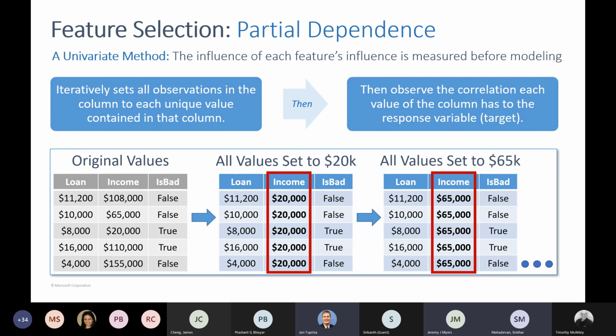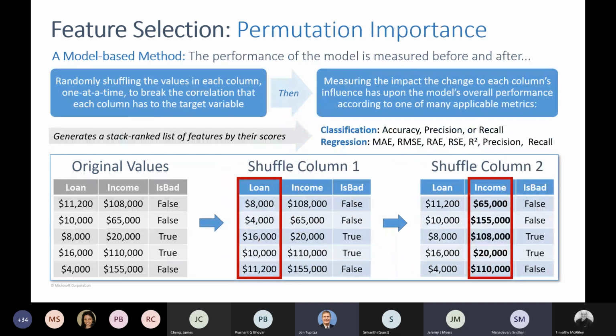You can see here, there's a univariate method where we have not built a model yet, and we simply change all of the values in a column to each unique value iteratively and measure which of those values have the strongest correlation to the target. There's another one called permutation importance, where we actually do build a model. Generally, it's a tree-based model like a random forest or a decision tree, and we randomly shuffle around all of the values in each column in order to break its dependency, its correlation to the outcome or the target.